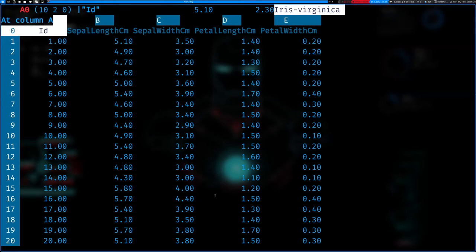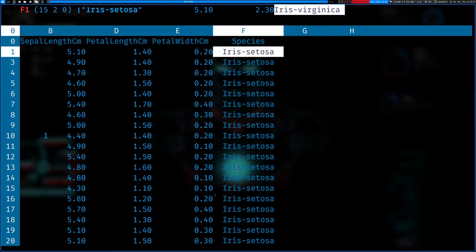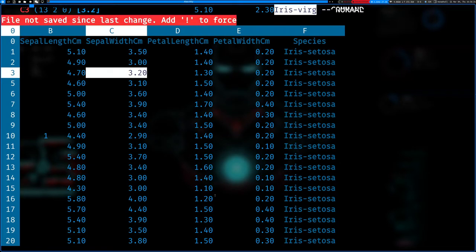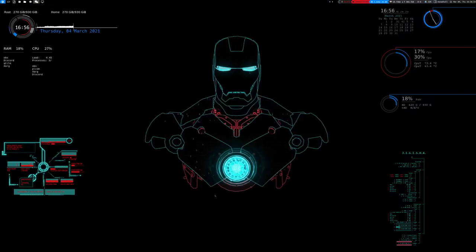I don't know what these are. But anyway, basically we have to classify the plant based on these measurements, right? So, okay, let's go ahead and do that.